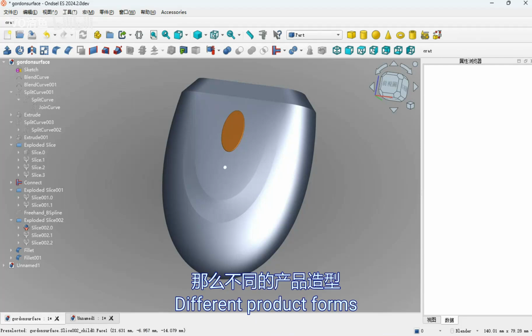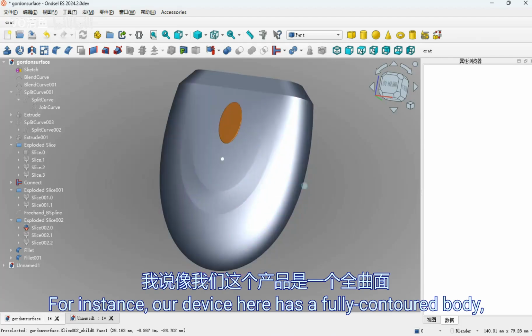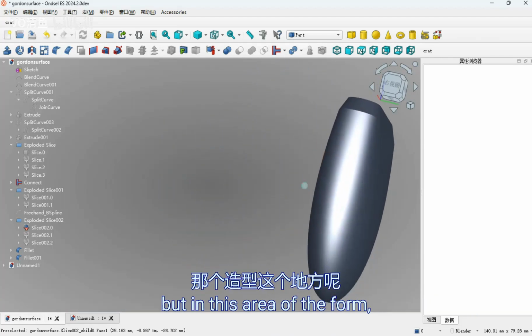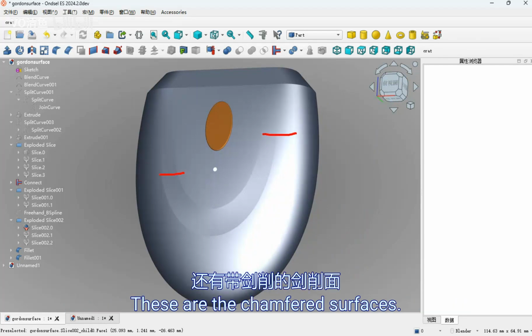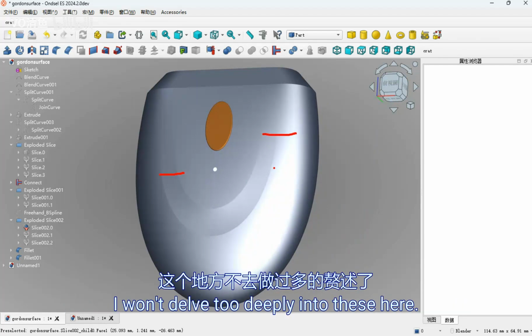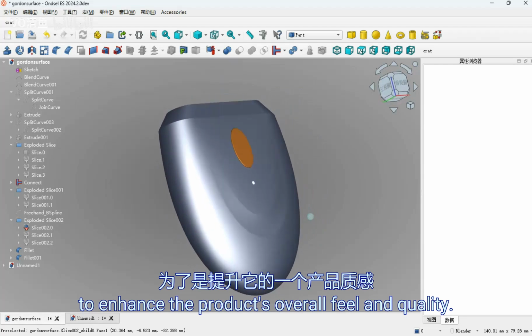Different product forms have different requirements. For instance, our device here has a fully contoured body, but in this area of the form, we also have these tapered or chamfered features. These are the chamfered surfaces. I won't delve too deeply into these here. Their purpose is simply to enhance the product's overall feel and quality.